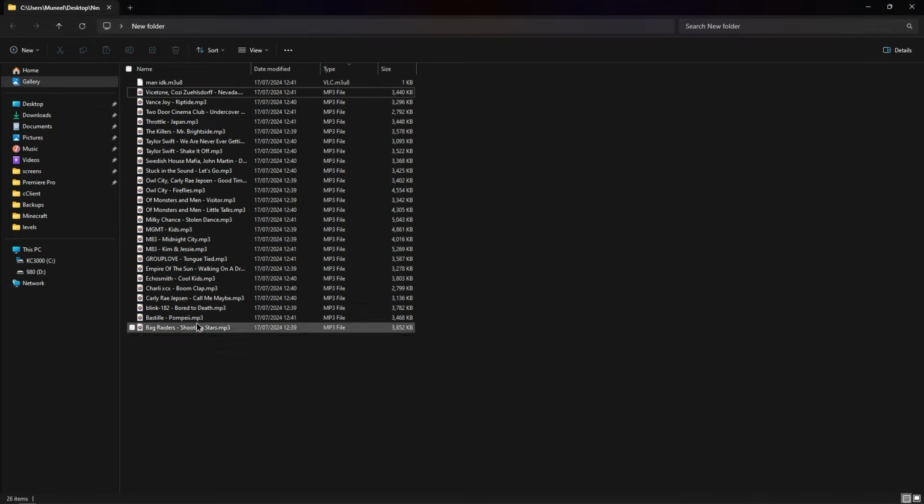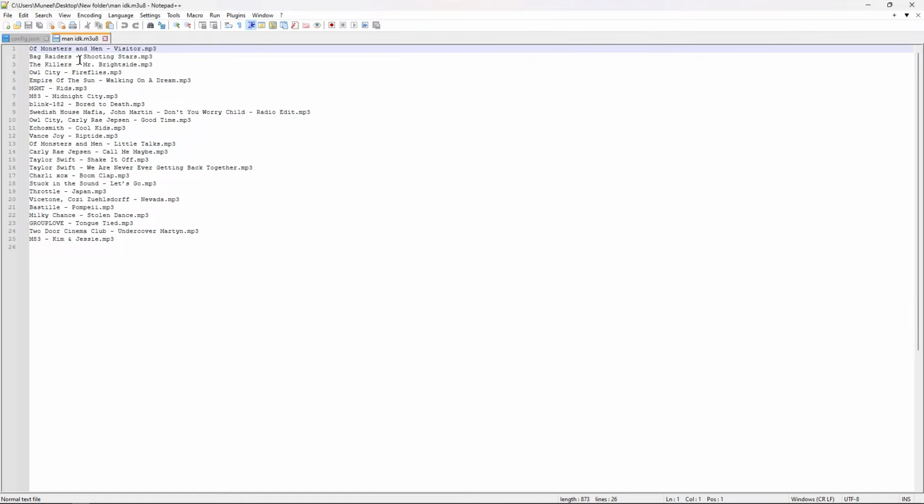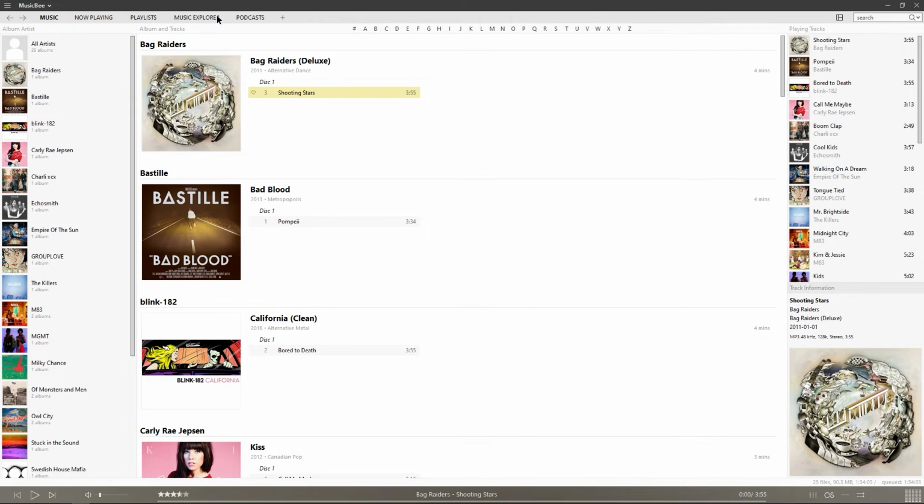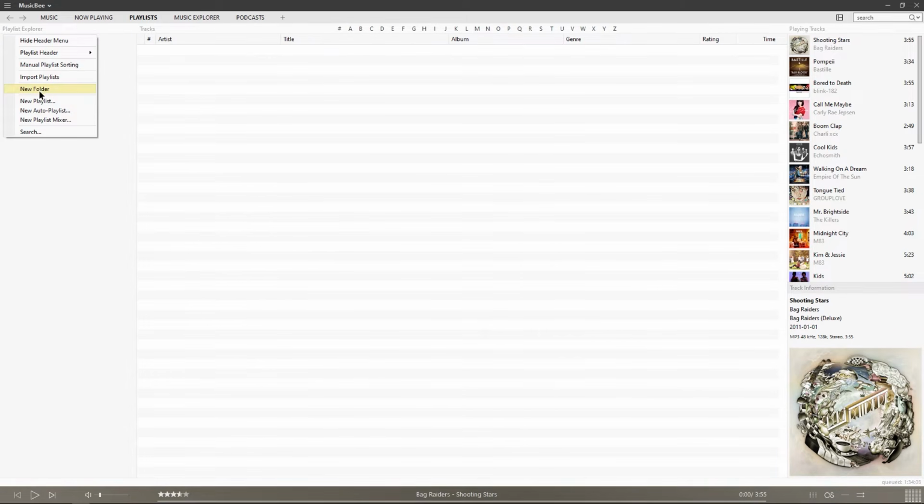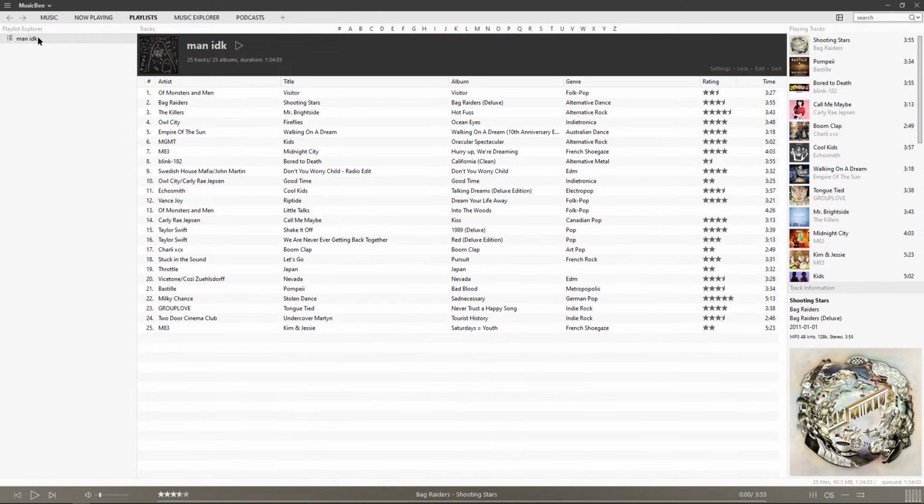So now that it's been downloaded, you'll notice that a new file has been created. It's an M3U8 file, and if we inspect this file in Notepad++, you can see it's simply just a list of all the songs in the playlist. So when I import this into a music player, in this case Music B, I go to playlist, I go to import a playlist, desktop, new folder, open. You'll see that it shows up as a playlist with the correct track list in the correct order with the correct title.